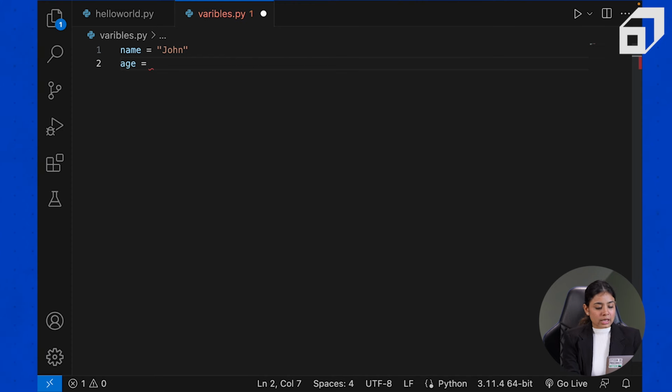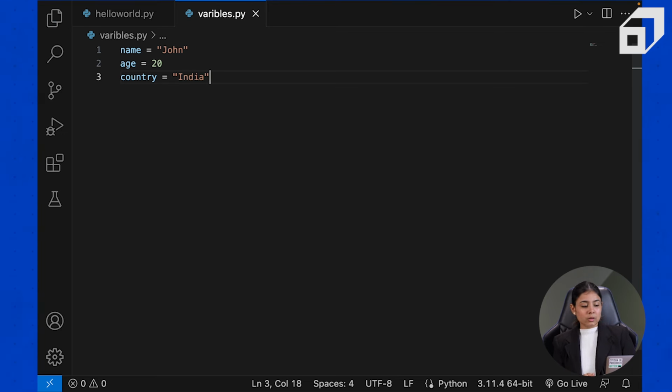Similarly, I can say age of this person is 20. I can say the country of this person is India. Now these are details of John, for which I've created 3 variables: name, which contains the name, the age, the country. We'll see how we create more variables. But before that, let's check out some naming rules.